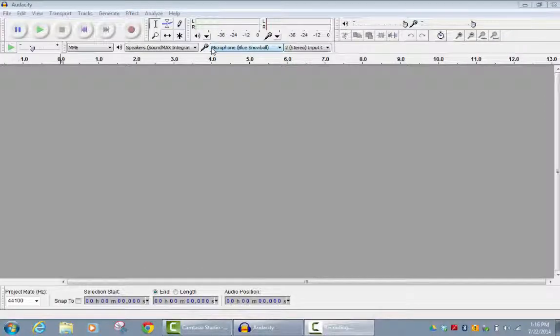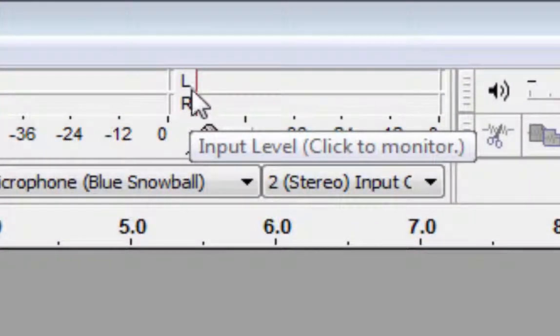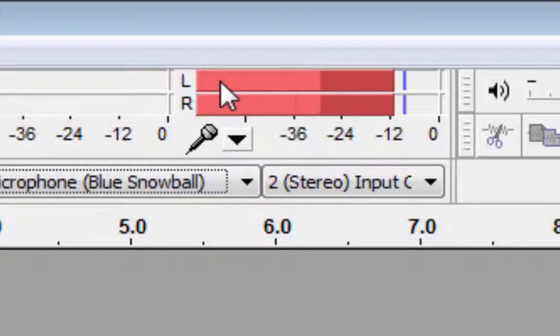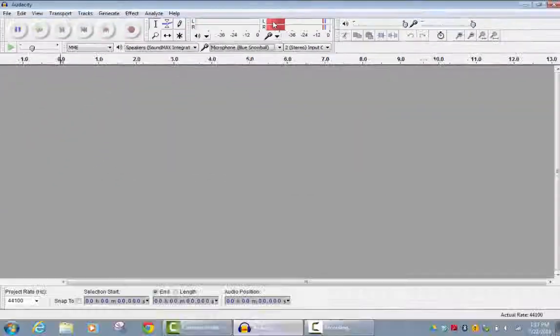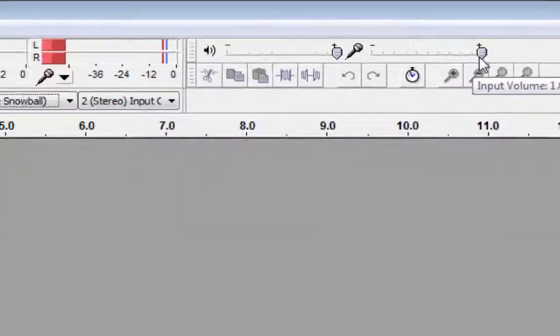Next, we need to check the mic levels coming into Audacity. There is an area with an L, R, or left and right label. This is the mic monitor. Click on it, and you will see red bars that show the level or loudness of your mic. Aim to consistently reach about 3/4 full for a strong recording. You can adjust the mic input level over here.